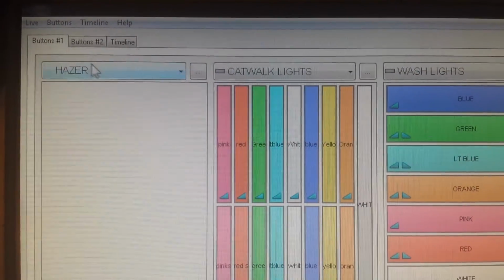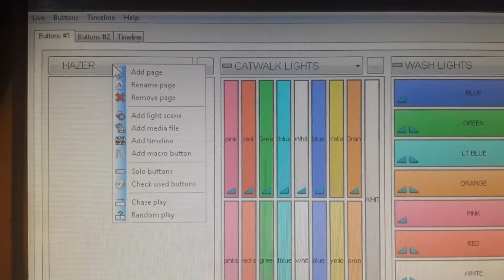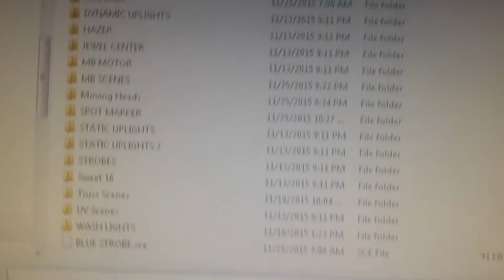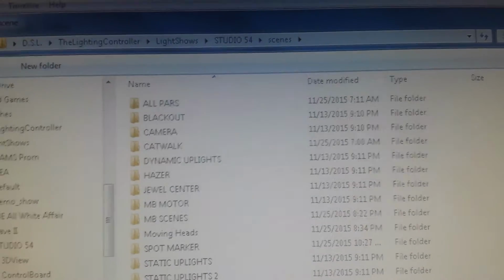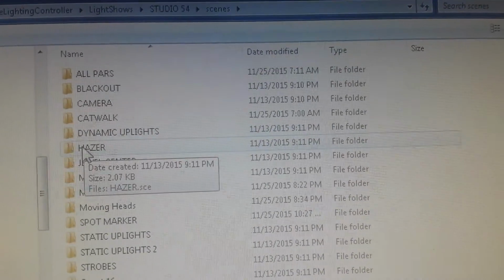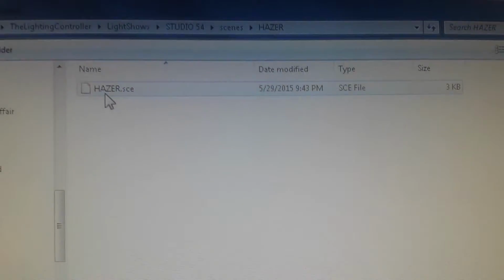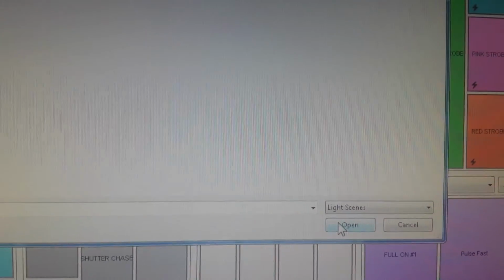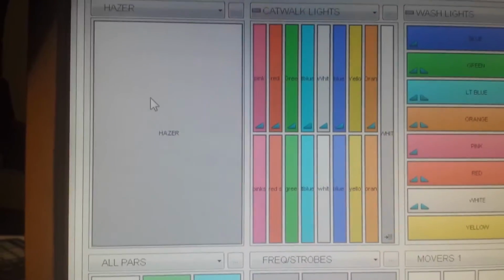So the next thing we want to do is add the light scene, now that we made a page for it. So we want to right click and then add light scene. We want to find the hazer. Well, I have mine grouped in each different folder. So I want to click here, and then there's my one hazer scene. It's a pretty simple scene. It's on and off. Click open, and now we see that we've loaded a hazer scene in this page.